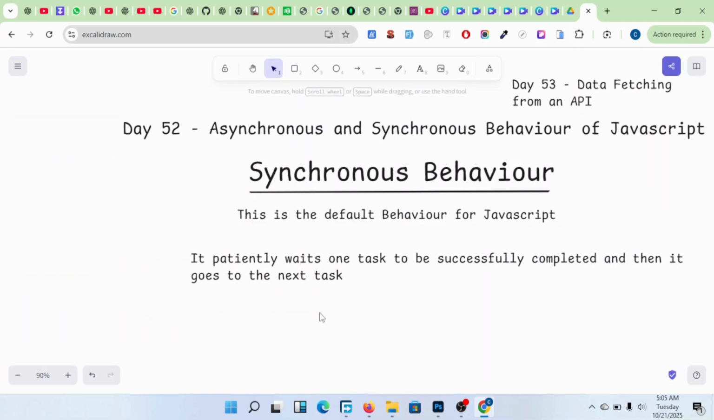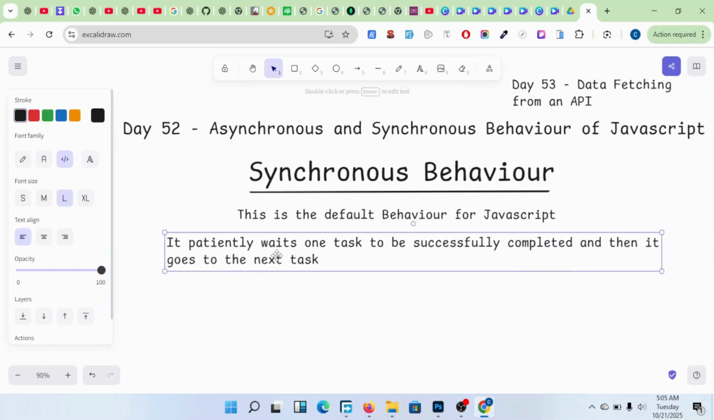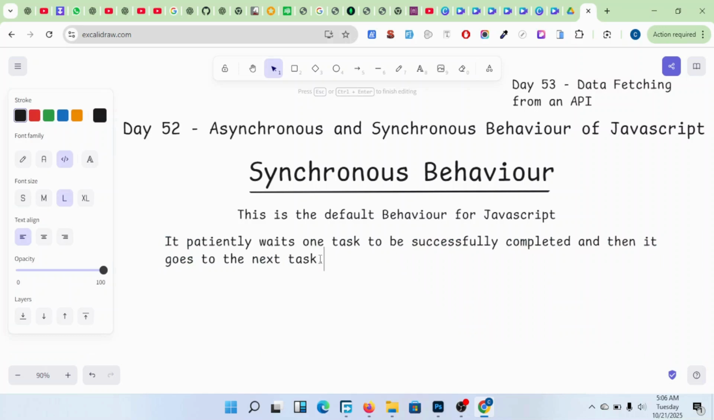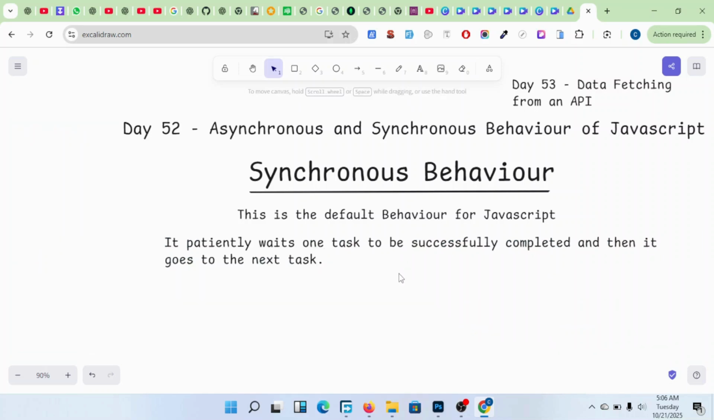Okay, so this is the default behavior, or the behavior which JavaScript comes with. It patiently waits. Please note it down in your notebook. It patiently waits for one task to be successfully completed, and then it goes to the next task. How does this work? Let me show you here.